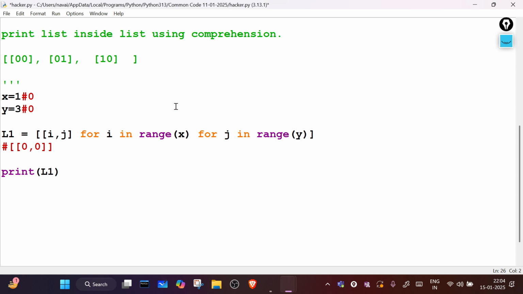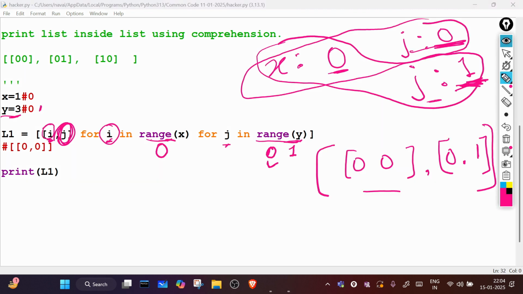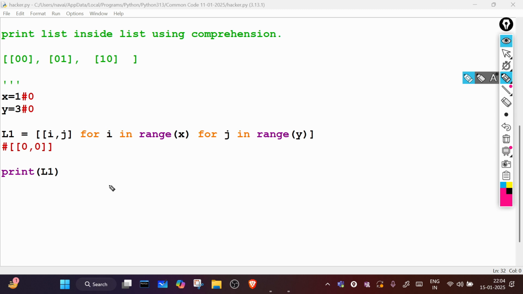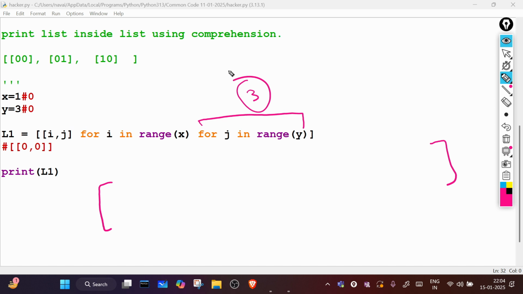When y value is 3, what will happen? Try to understand, everyone. This is our list, a big list. And this range loop is executing how many times? 3 times: 0 time, 1 time, and 2 time. So it will generate how many sublists? It will generate 3 sublists.